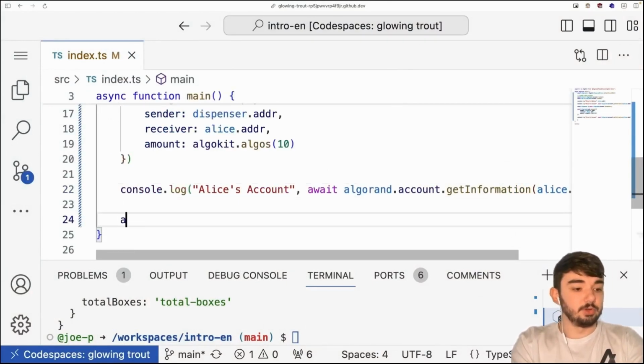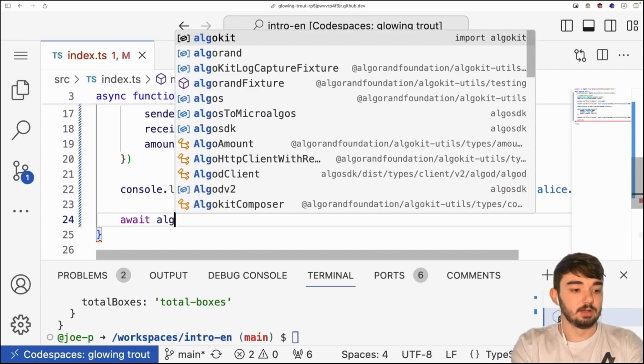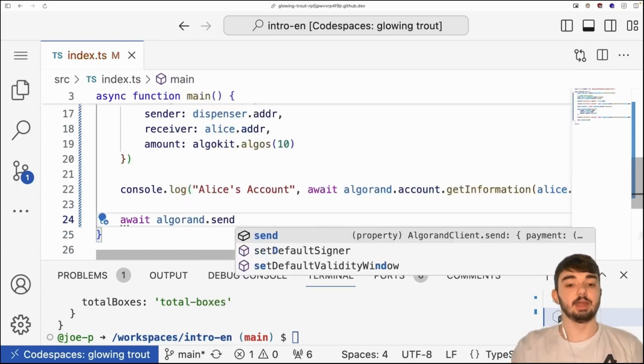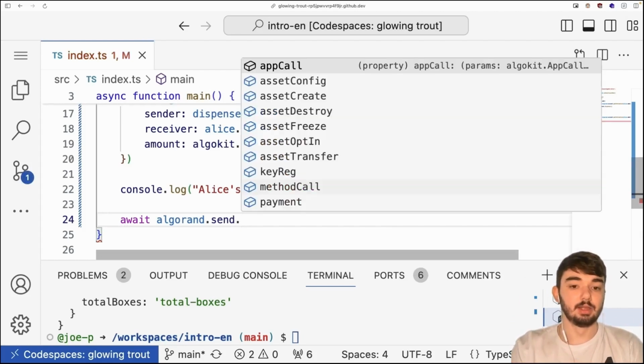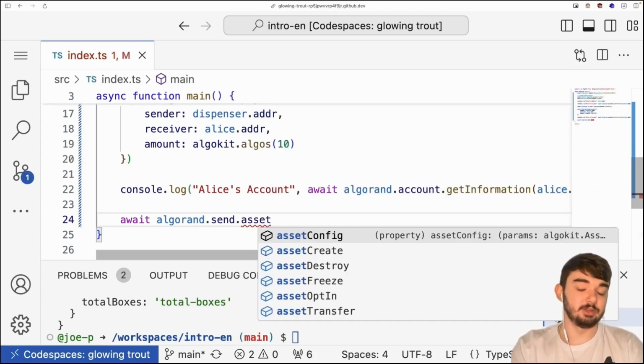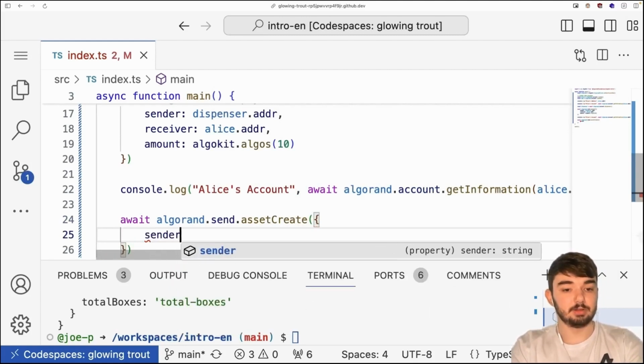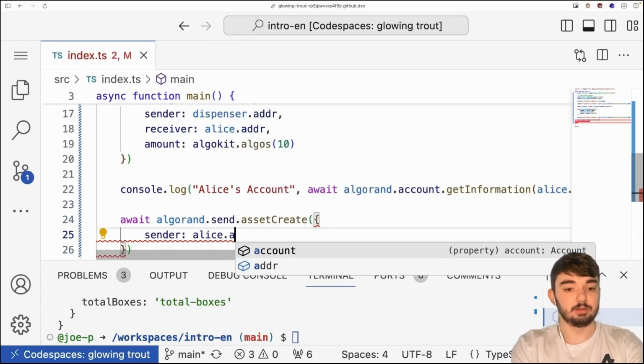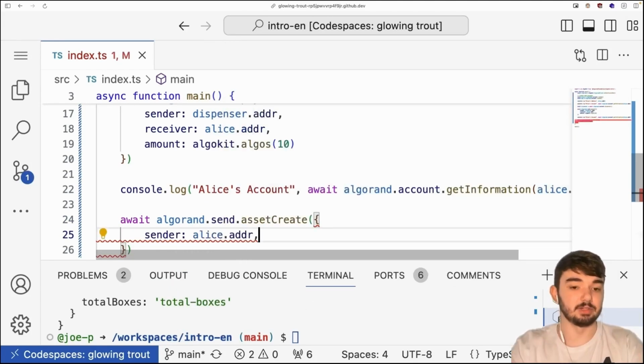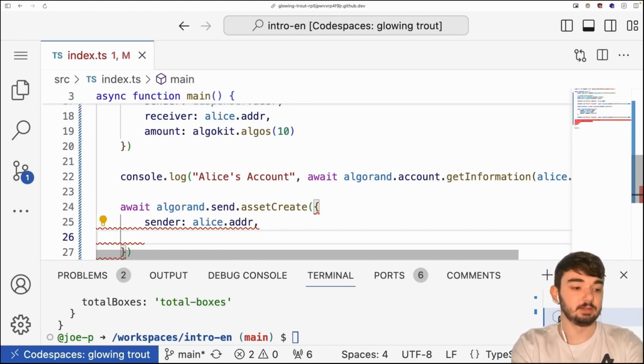So I am going to do await Algorand.send. Again, anytime I'm sending a transaction to the network, I'm doing something on chain, I do a .send. And I'm going to see what my options are for asset. And I can see here that I have a create option. So in this asset create, I'm going to define the sender, and that's going to be Alice. So I'm going to have Alice create an asset.